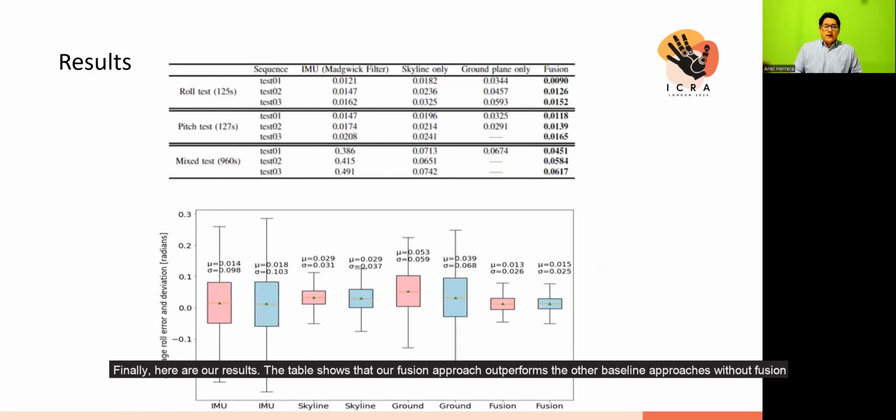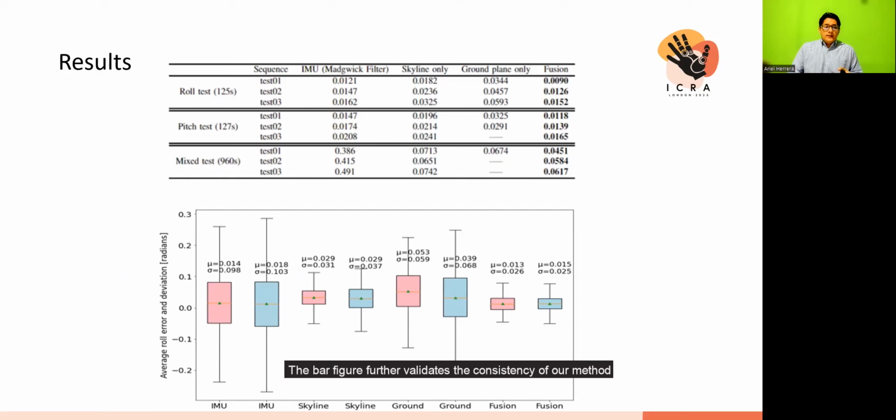Finally, here are our results. The table shows that our fusion approach outperforms the other baseline approaches without fusion. The bar figure further validates the consistency of our method.